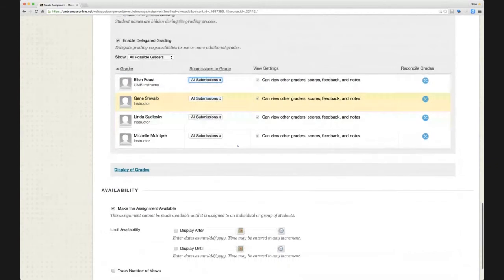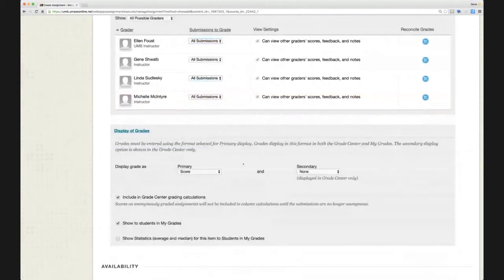Almost there, display of grades, okay. The most typical options are to do score, or you can do a percentage. But you also have the option to display two different grades, okay, in the same grade column.